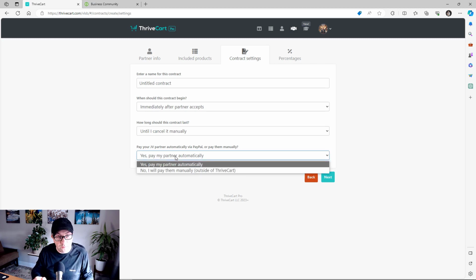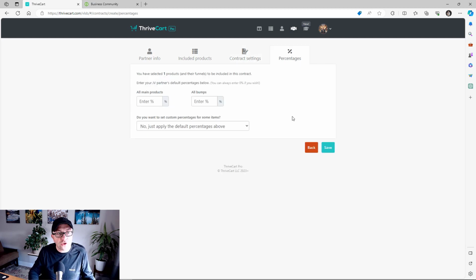And whether you want to pay your partners automatically or manually. This is, again, if you're using PayPal, this has become so simple. You don't need to log into here every single month and pay somebody out. It all happens on the fly. And then you determine percentages. Let's say all the main products, you split everything 50-50. All of the bumps, you get 90%, your partner gets 10%. You can specify it right here.